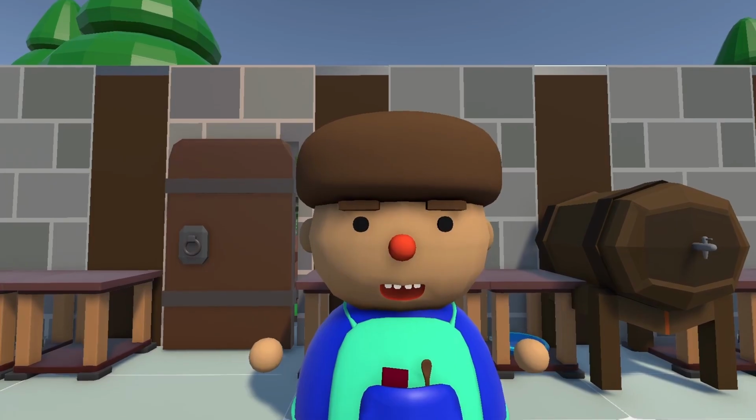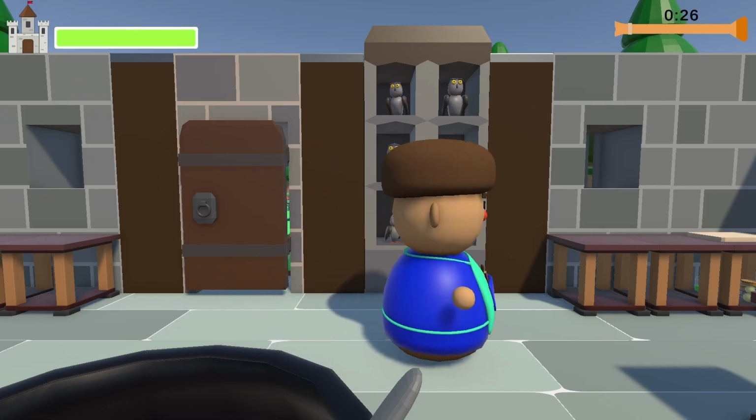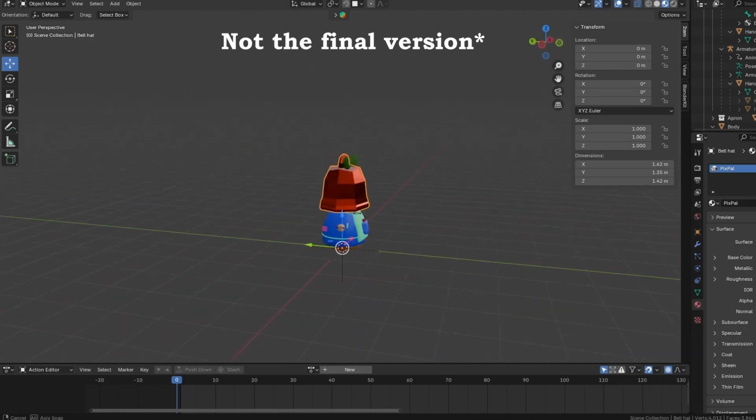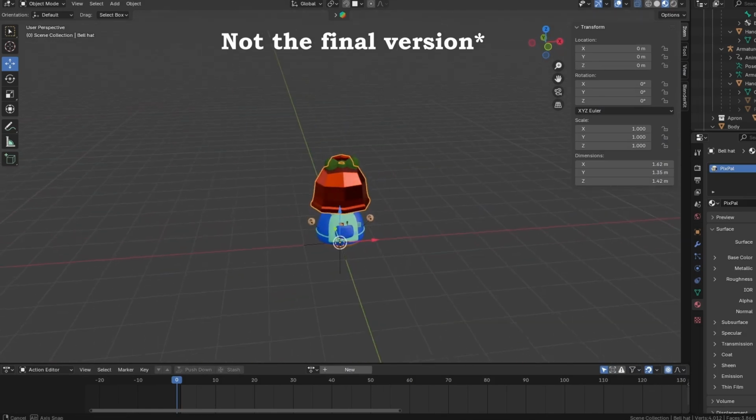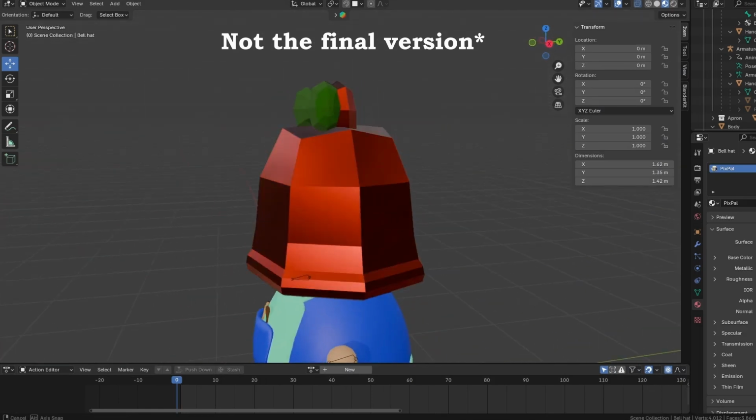We've also got a new base character model with some new animations, and here is a preview of one of the hat skins the main character will be getting. Take a guess what it is in the comments.